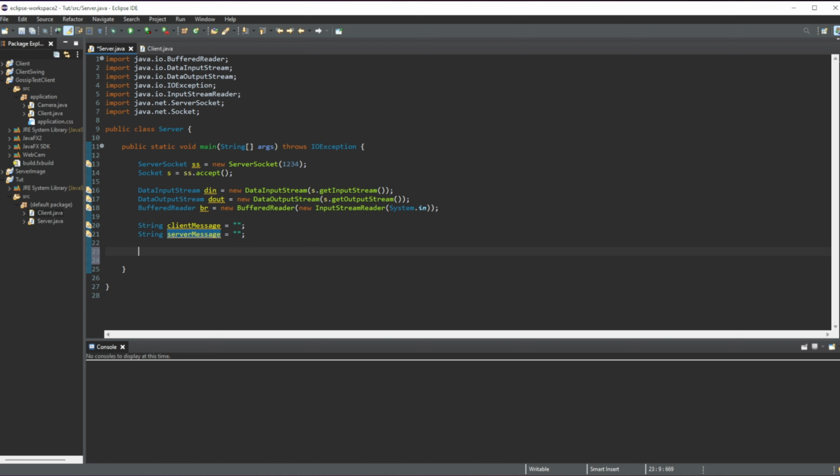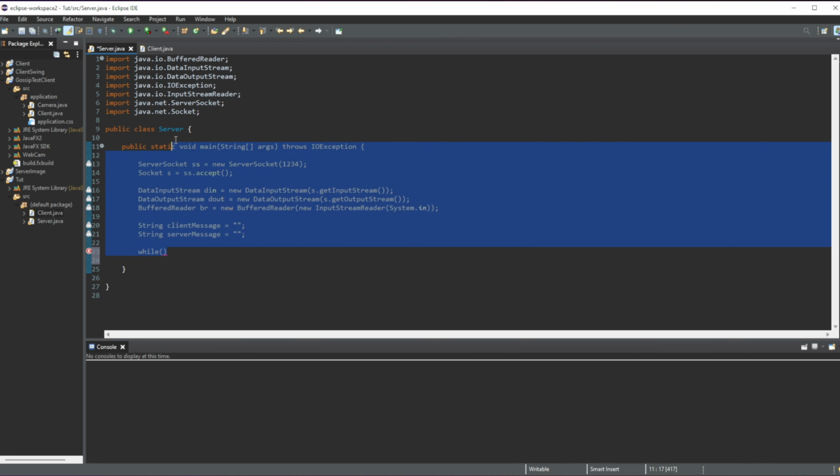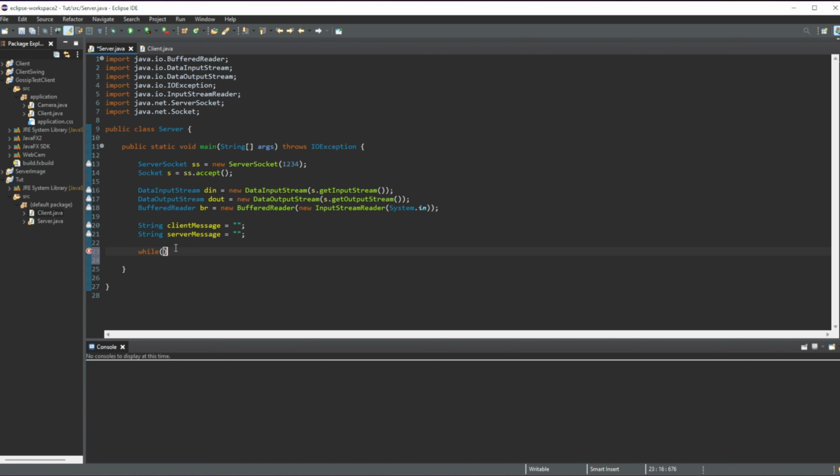Then we're going to create a while loop. The reason why we need to make a while loop is that whenever we run this server class, we want our server to stay online until we tell it to disconnect. So that's why we're going to use a while loop.